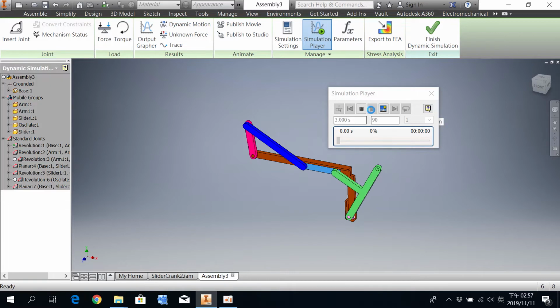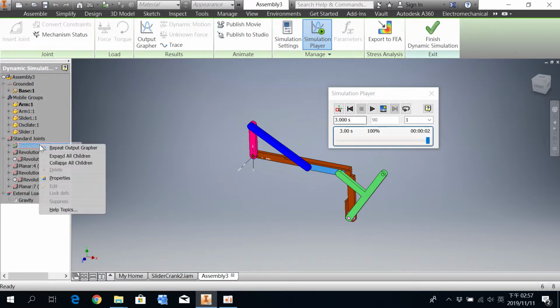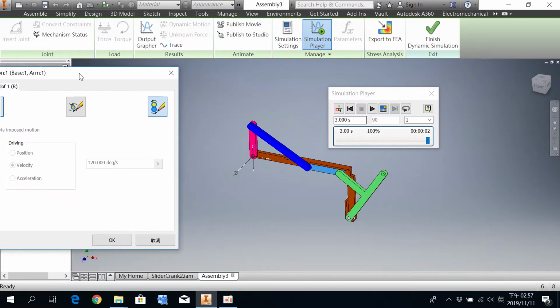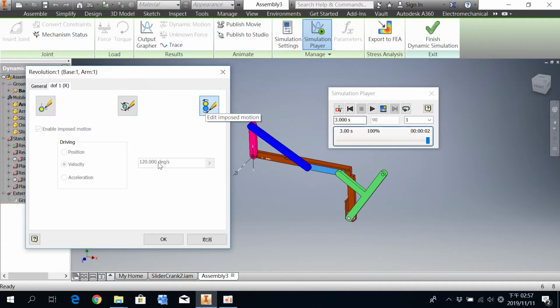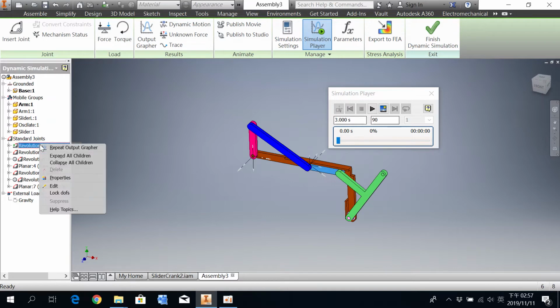Sorry, let me go back to the play mode. In play mode, if you want to modify the revolution, the angular velocity, you move to this revolute joint and click property. You will find you cannot modify the values. Yeah, they are not selectable. So you need to switch to construction mode. Click this one. So again, go back to this one.